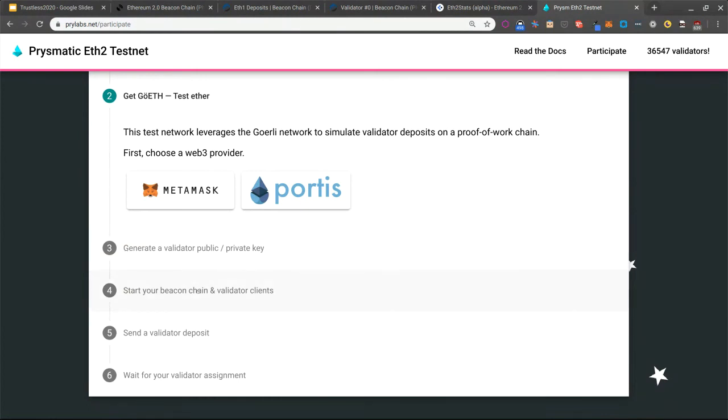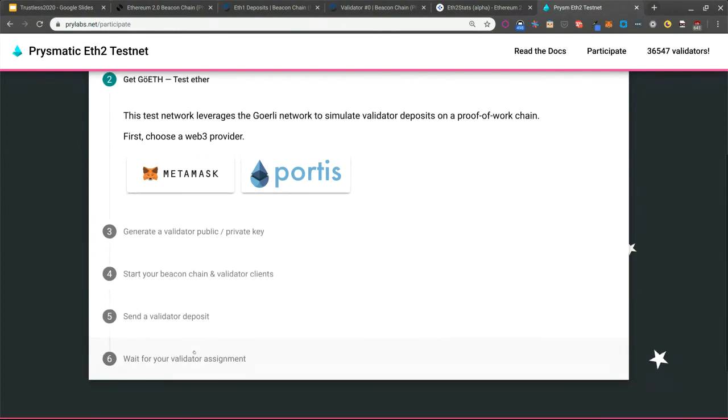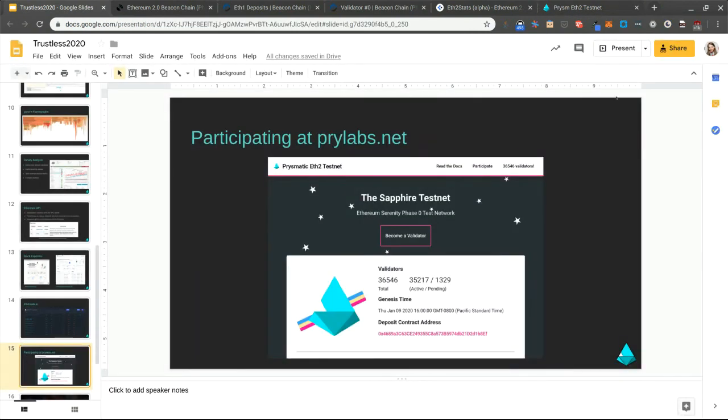It will show you the instructions for starting your beacon chain server and running your validator client. And then it will help you send the validator deposit and give you some instructions and expectations of how long this is going to take. So part of the process, as I said before, takes a few hours for deposit inclusion. And then if there's a large queue of validators, you'll have to also wait your turn to be activated. Okay, back to slides.